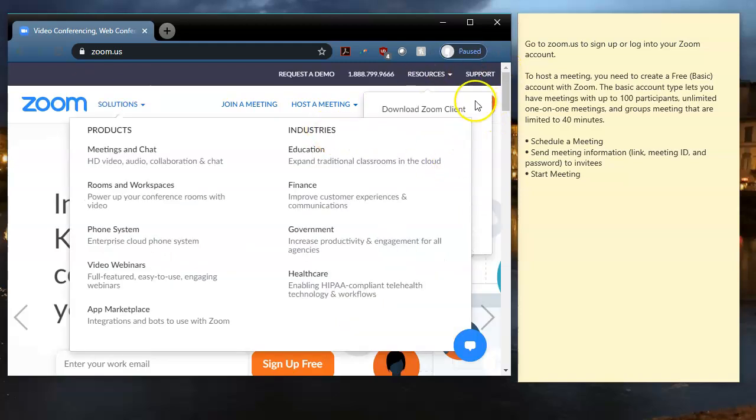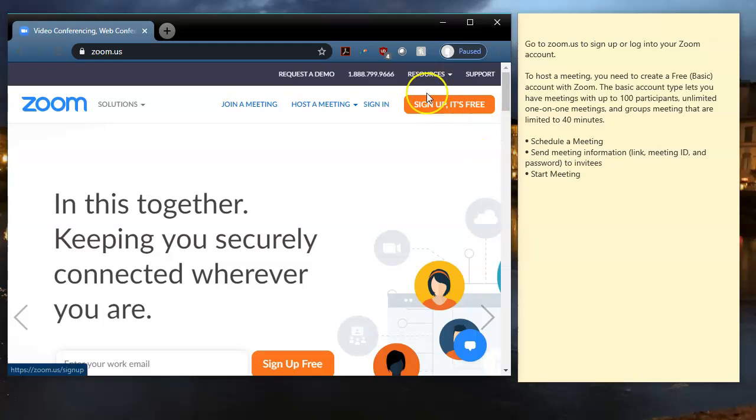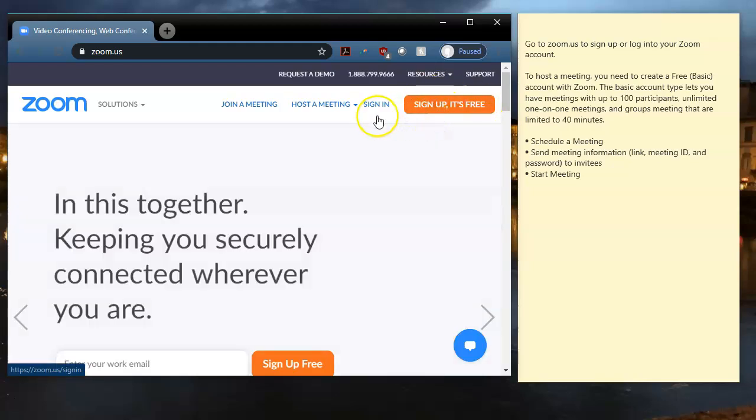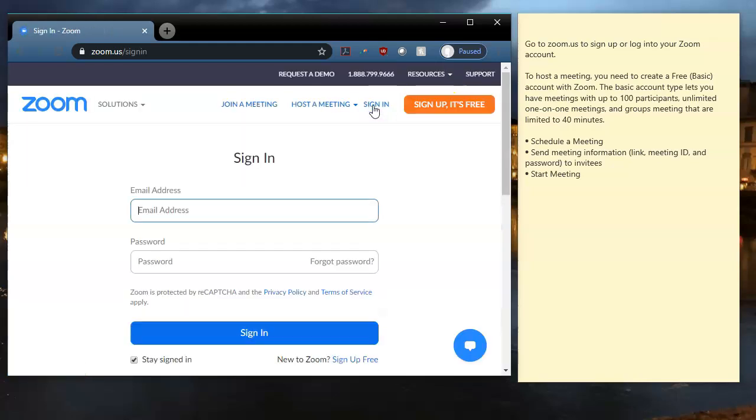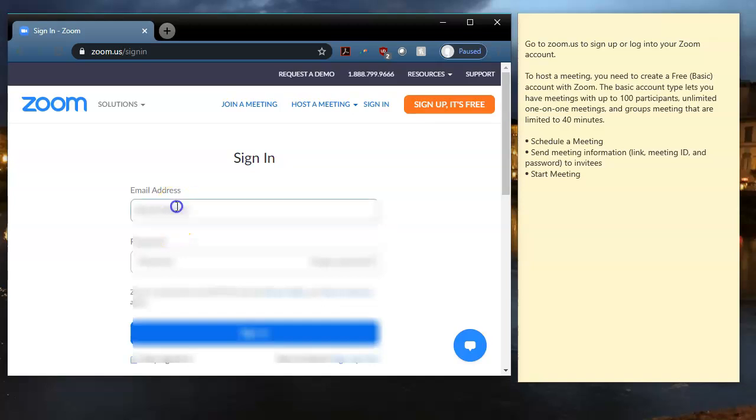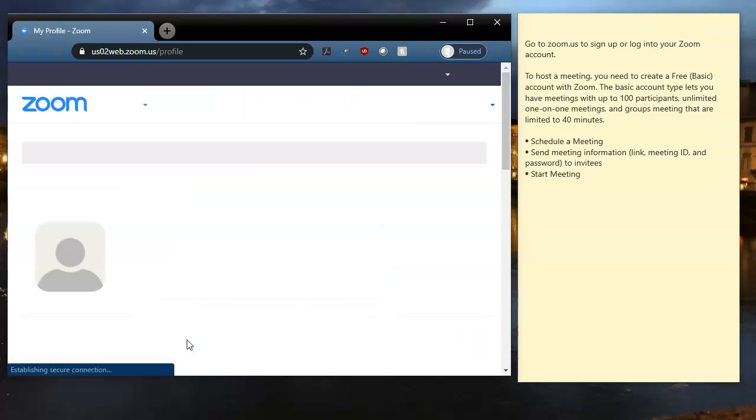So if you haven't signed up, you're going to click on this Sign Up, It's Free button right here in orange. If you do have an account, you're going to sign in. So I am going to sign in with my account information. And the screen might be blurred just for the sake of protecting security. And we're going to log in.